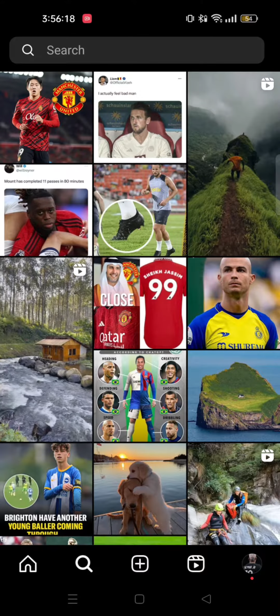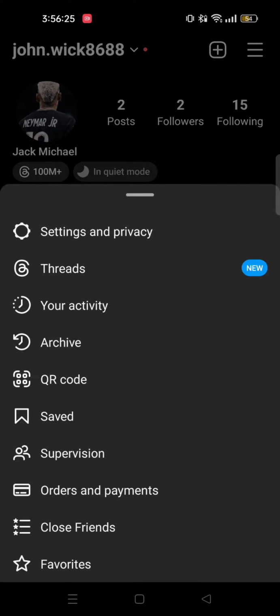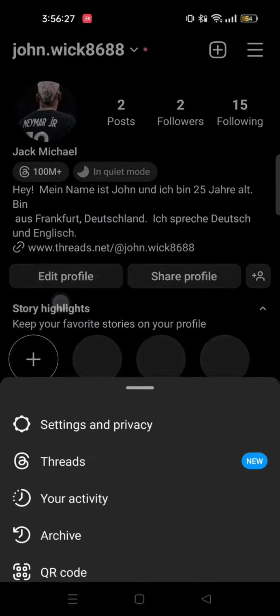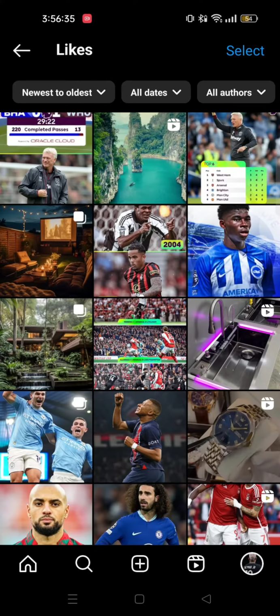So, if you want to reset this page, tap on Profile on the bottom right and then tap on Menu on the top right corner. From here, tap on Your Activity. Once you're in Your Activity, tap on Likes on the top. And after that, you will get to see all your liked contents.